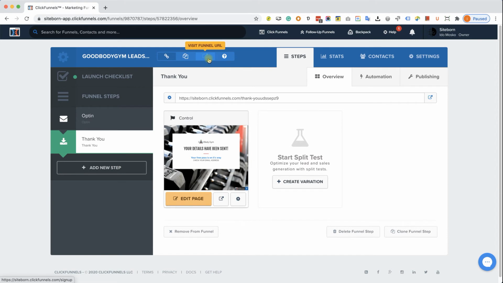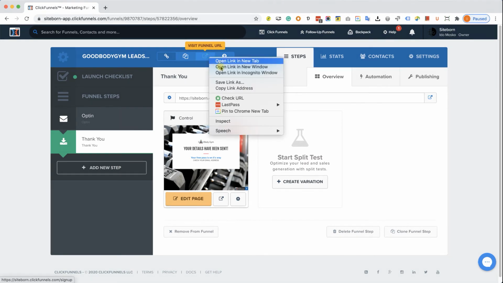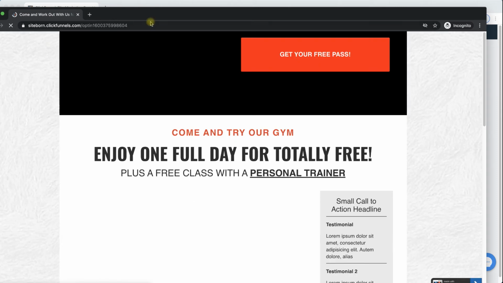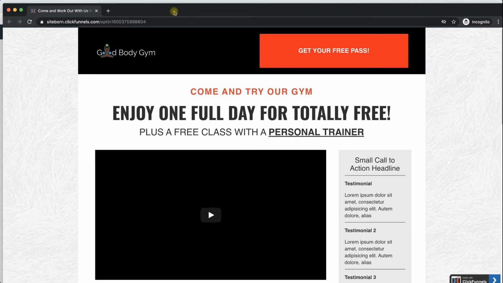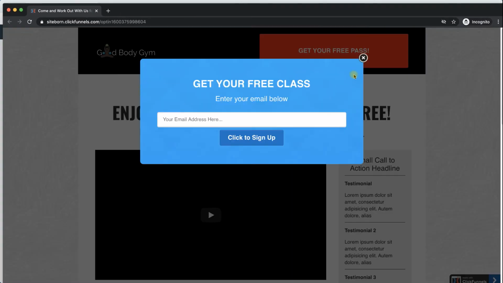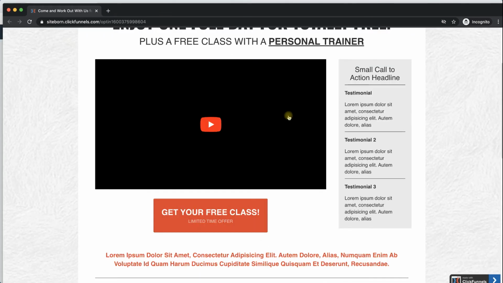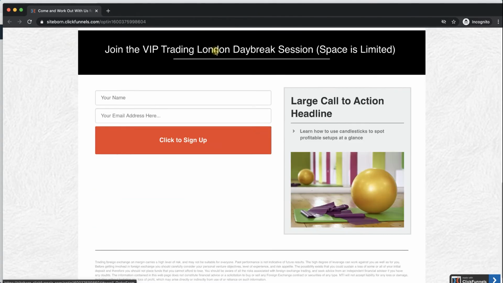Okay, so our funnel is ready, and now we can test it to make sure it's working properly as well. So let's visit our funnel by clicking on this URL over here. We'll check it from an incognito window. First, let's click on this button. We can see the pop-up is popping up. Let's try to exit the page. We can see the pop-up popping up. Clicking on this button will redirect us to the form.